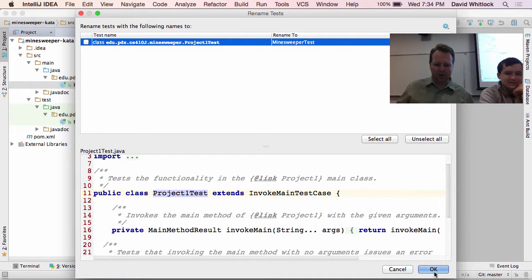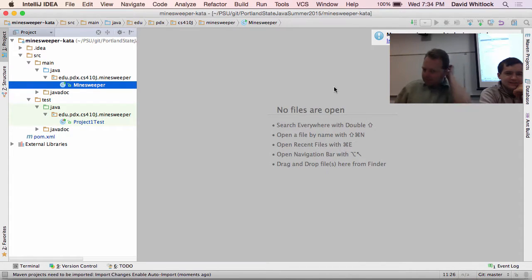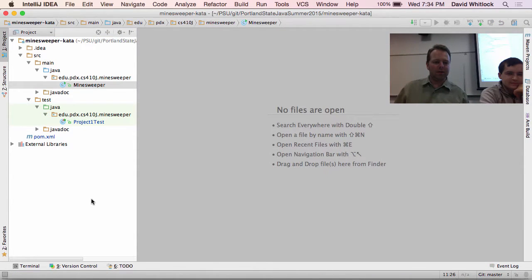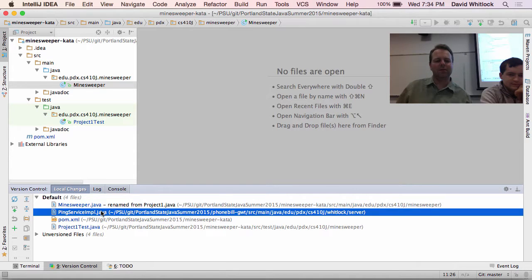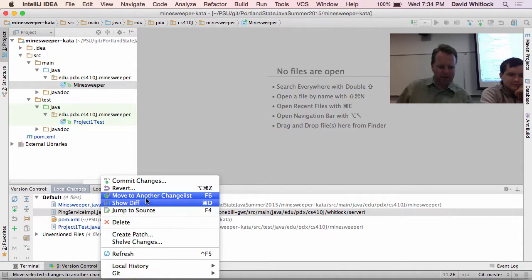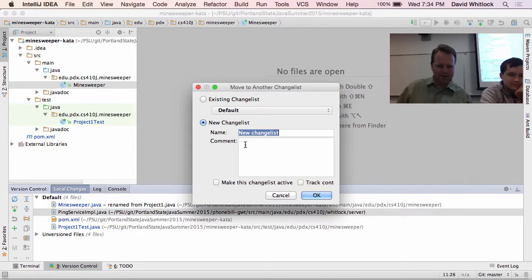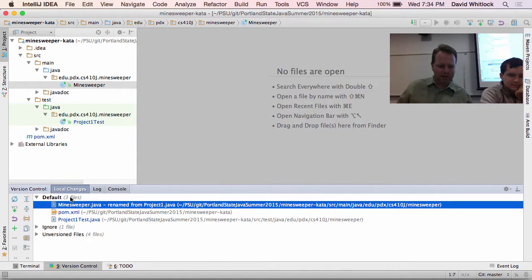I'm sure rename the test also. Import auto enable. Cool. What do we got? We got renamed ping service simple. Oh, interesting. Let's just move that to a different change list. There we go. Now I got the interesting stuff.